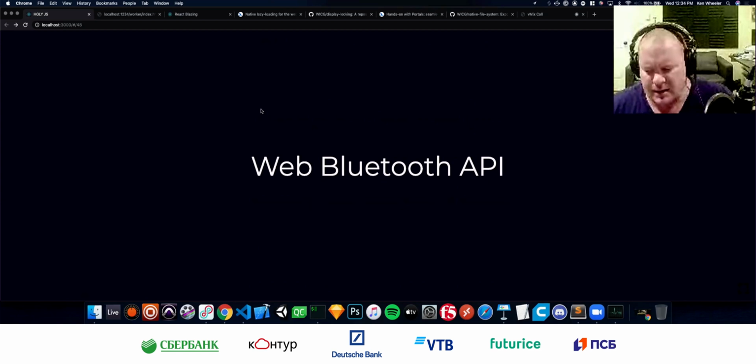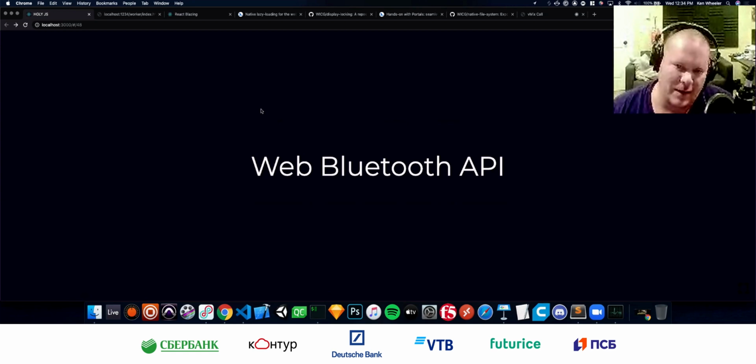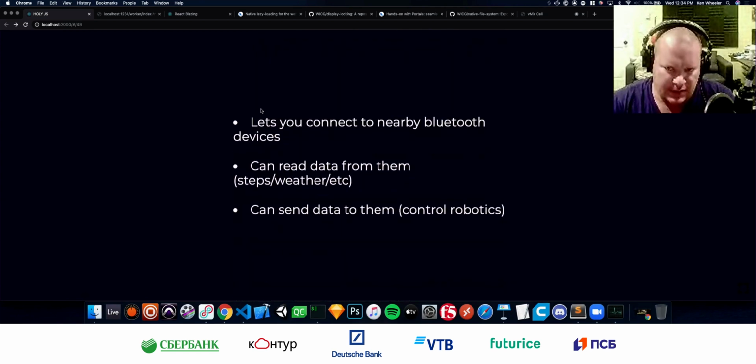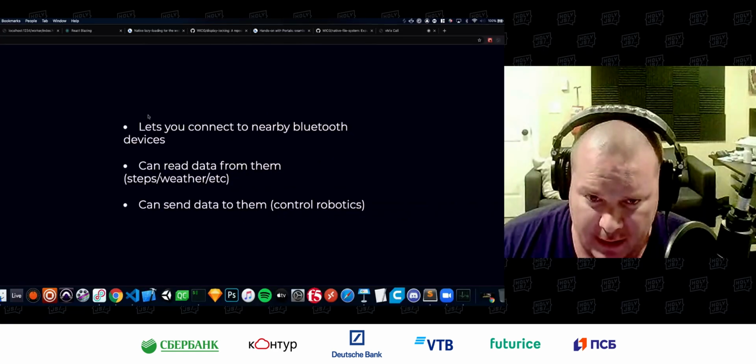So there's another one that is, I guess, more of a toy, but really fun for me, and that's the Web Bluetooth API. This lets you connect to nearby Bluetooth devices, and you can read data from them, and more importantly, you can send data to them. Normally with Bluetooth you have headphones or you connect to your thermostat. There's a lot of Internet of Things, but I'm uniquely interested in robotics, and that's something you can do.